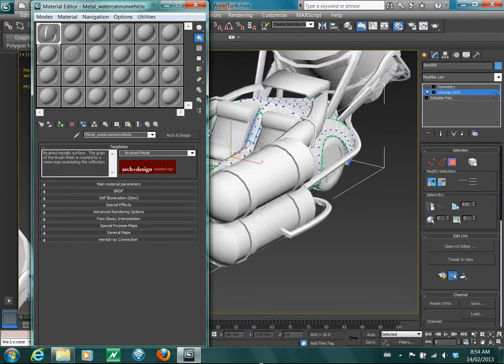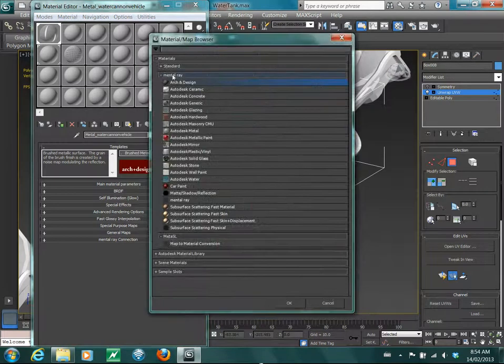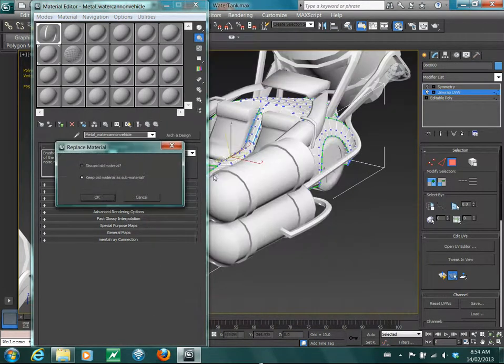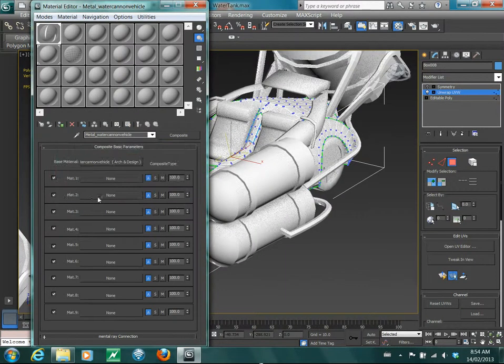And what I do is, to make a composite, the easiest thing you can do from an existing material is select Arch & Design. Okay, and what happens, pops up your materials again. I'm going to pick composite. What I'm going to do is keep the old material, the metal, as a submaterial, so that becomes the base. And what a composite does, you can combine many different materials together with a certain percent of opacity.